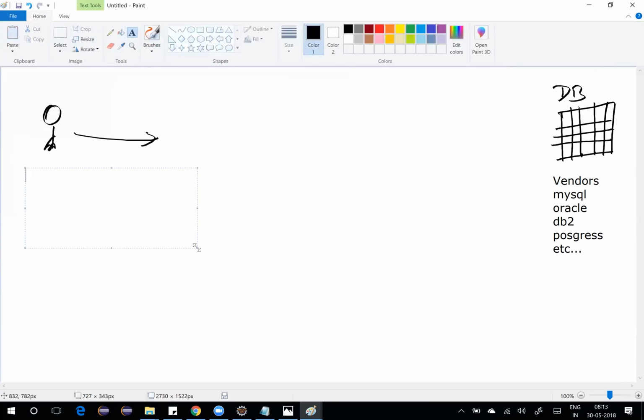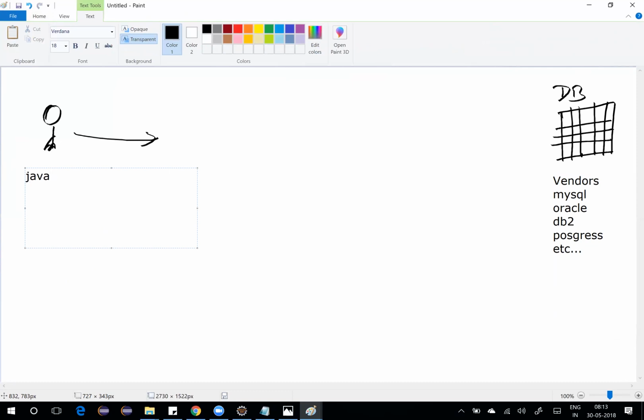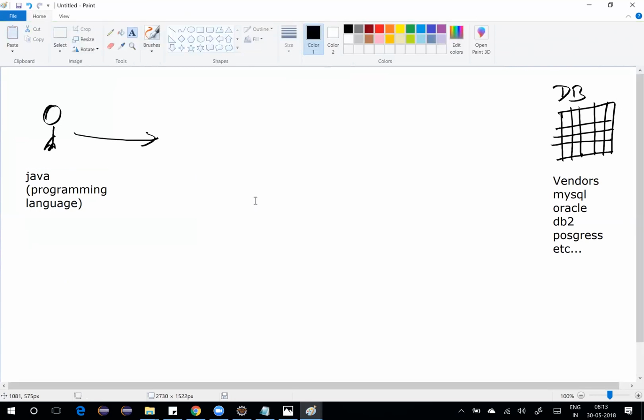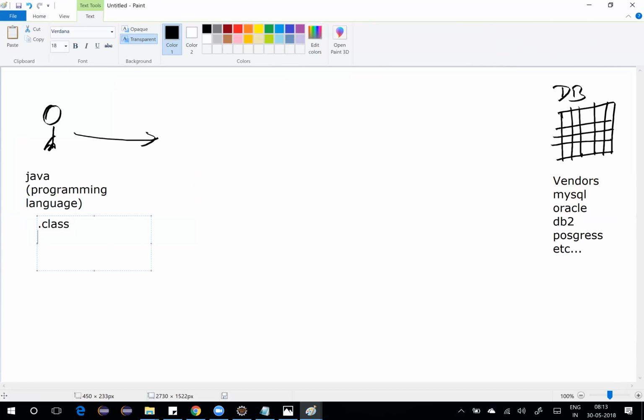On the other end, we have Java. So what is your Java? Which is a programming language. That's why Java will keep all the data in the form of a .class file, or in the simplest term, which is called bytecode. Bytecode is the architecture-neutral code in our case, which is the portable code.